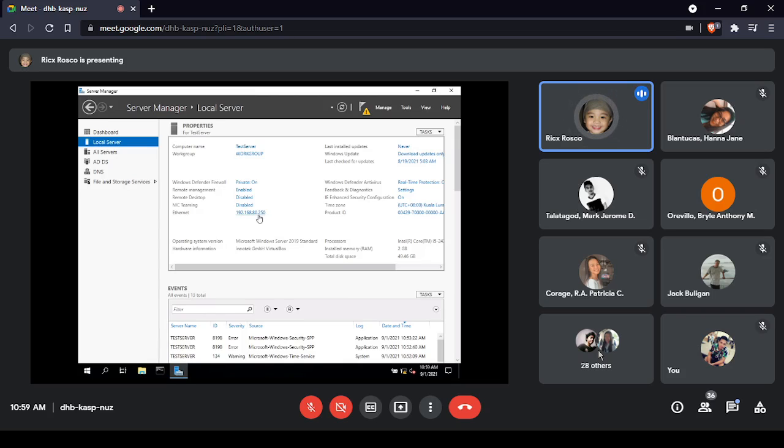So kanina, nahimo na siyang static. And we make sure that this server is connected to a client. So na-connect din siya sa atong Win client ato ganina. And we check it by using ping.